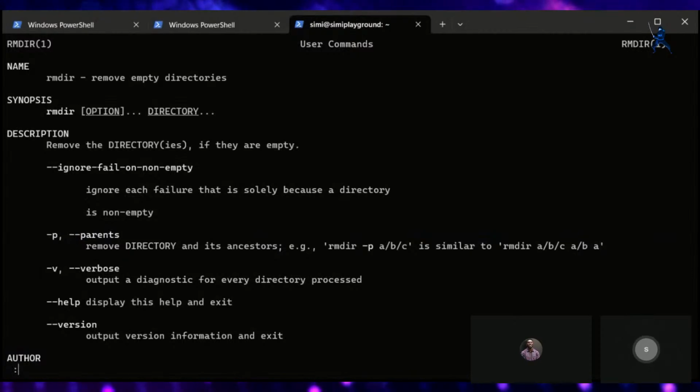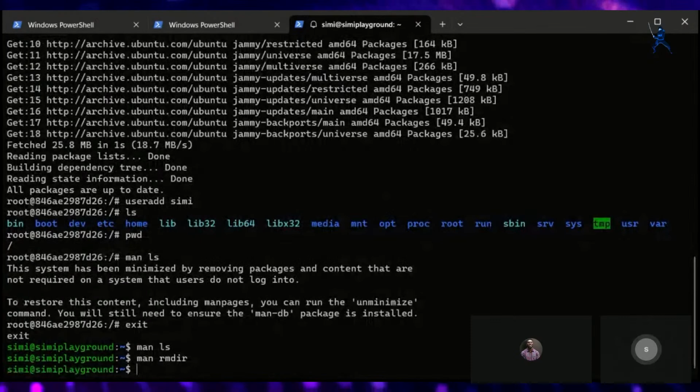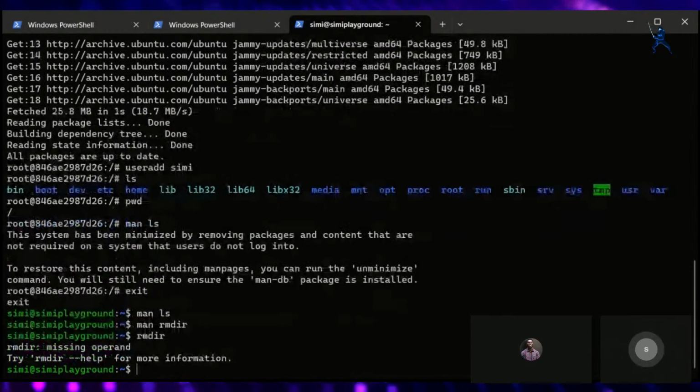So let me exit this. If I type rmdir, which is remove directory, without specifying any directory, I will get that I'm missing something. So that something is missing in my command, right?